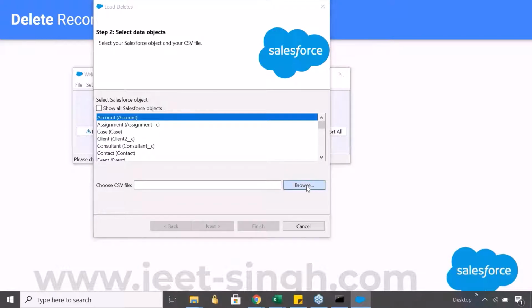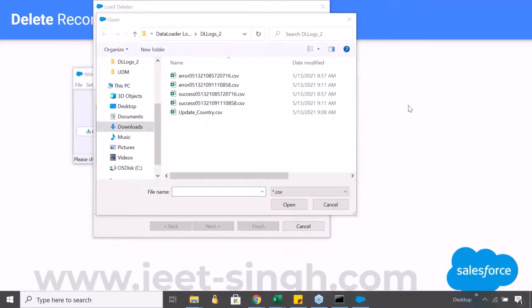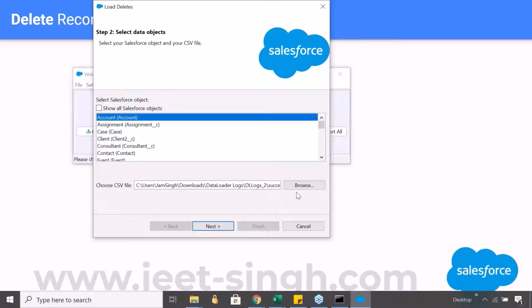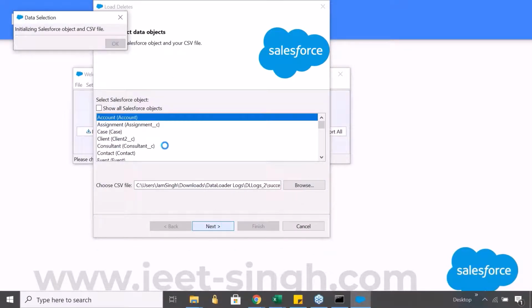All right. So let me browse the file. Give me a moment. As I said, I can either use this update country file that we created. This has the ID and the country field, so I just need the ID. Or I can use this success log file. The success log file also has the IDs, so I can use it to do the operation. Whichever you want. So let me choose the success log file and go to next.